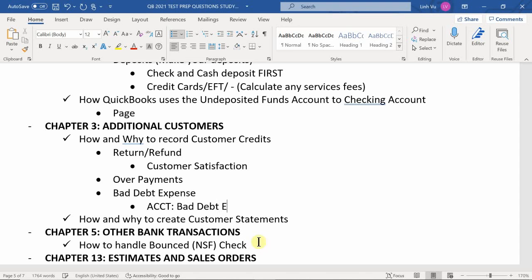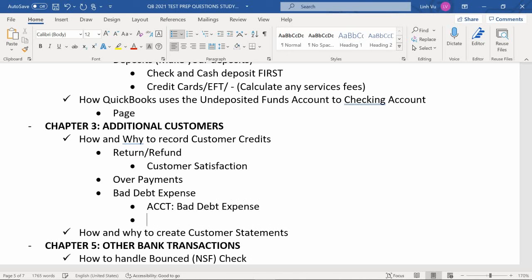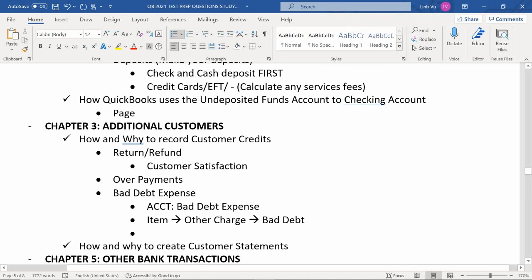Okay, that's number 1. Then you're going to create an item, right? So you go to the item list, which you're going to create, another charge, which you just said, other charge. And then you create a credit memo. Create credit memo.